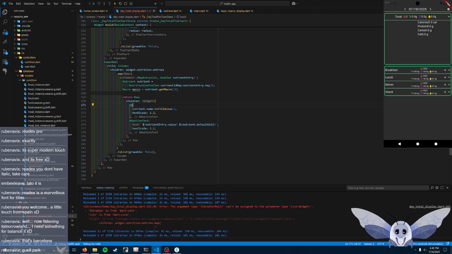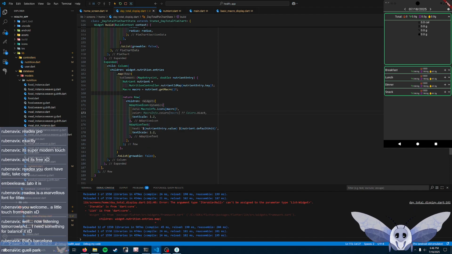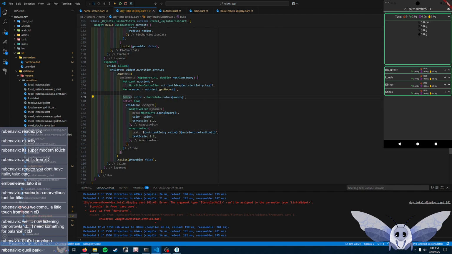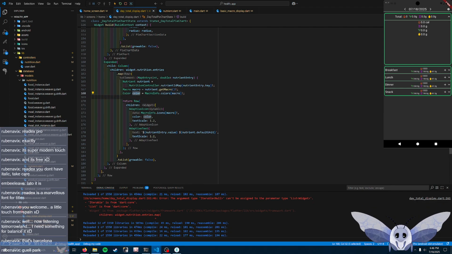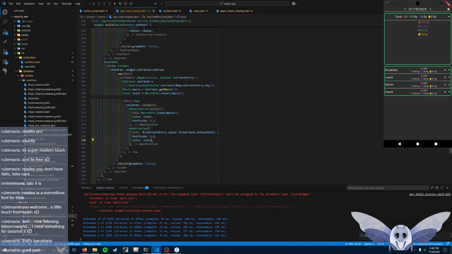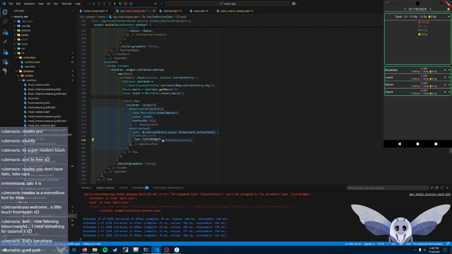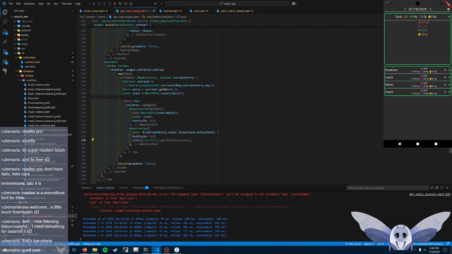And let's turn that into an icon. And we'll do macro info icons macro with the macro color. This is always guaranteed to return a color. We'll keep that white actually, because then it's hard to read.